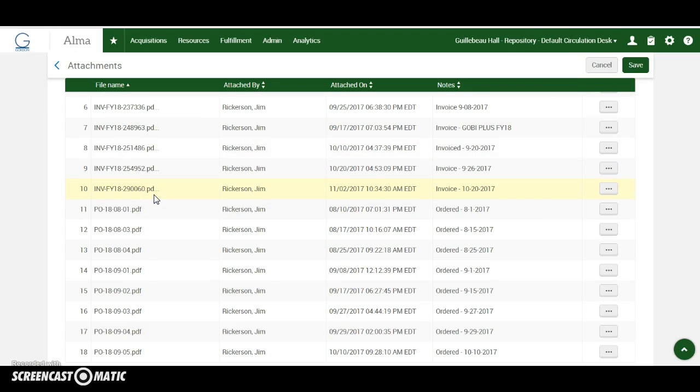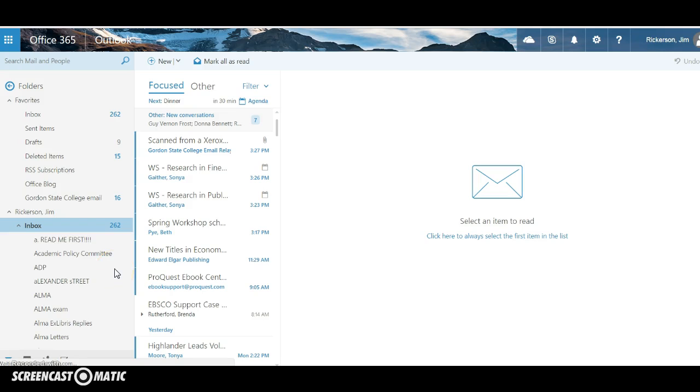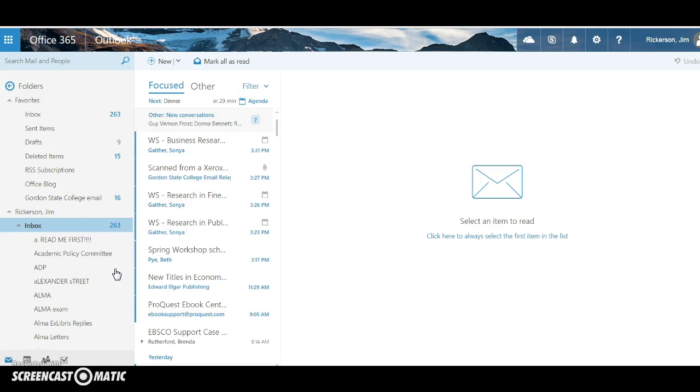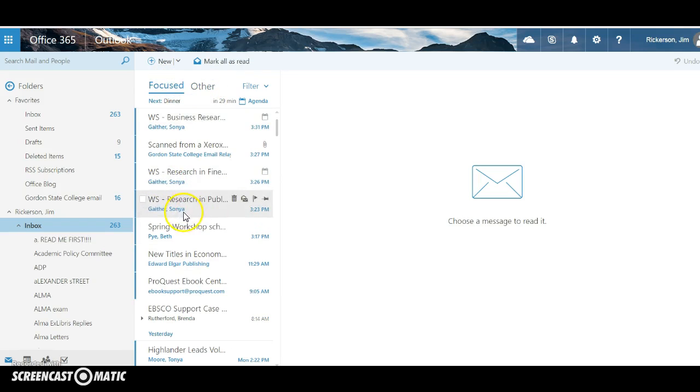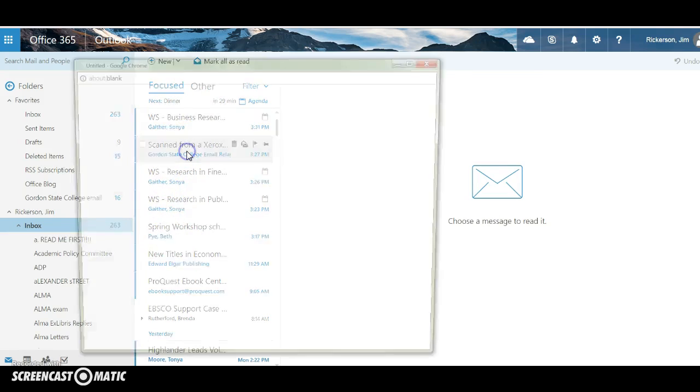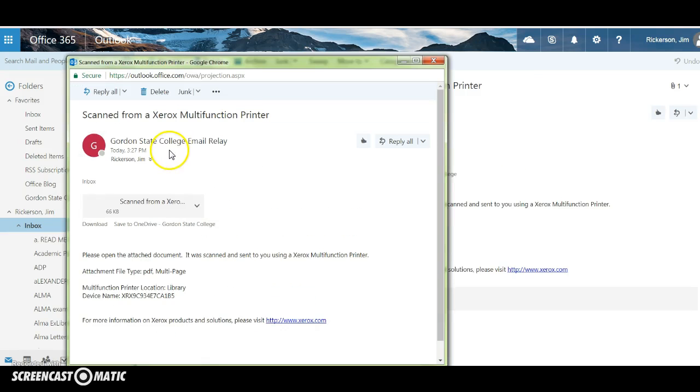So what I need to do is upload a copy of 290135. And there are two ways you could do that. One is you can just go in, you can use the Xerox copy machine and just scan a copy of the invoice that you have and email it to yourself. And so I've just done that, and it is right here. And so I'm going to pull that up.